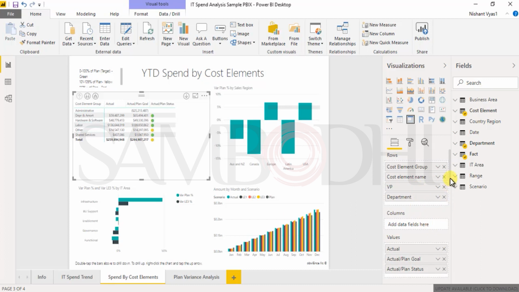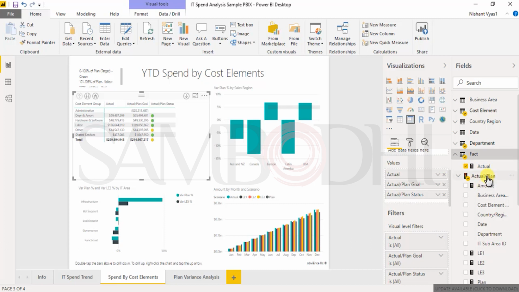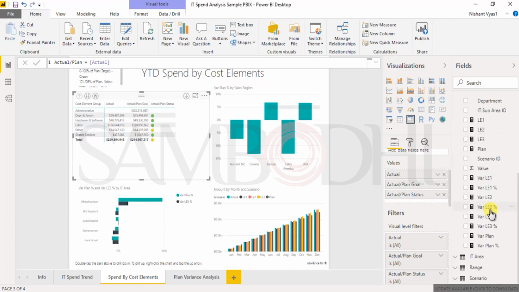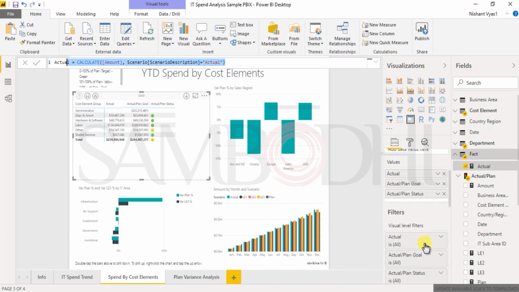This is the level. This is the status. So this is a fact table. If you try to look at the fact table, it will tell you how they have derived the actual versus plan. If you click on it, this is the actual versus plan status, right? If you click on this, this is how the actuals are being calculated.